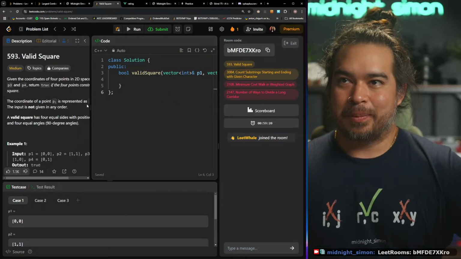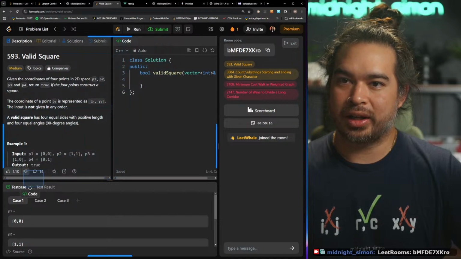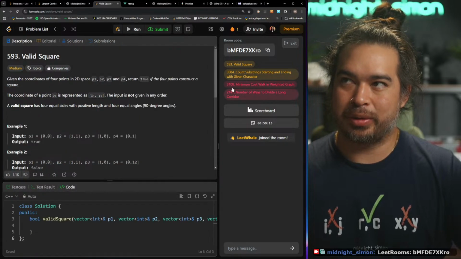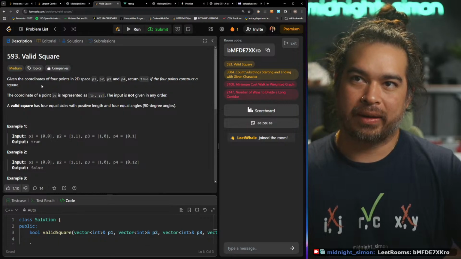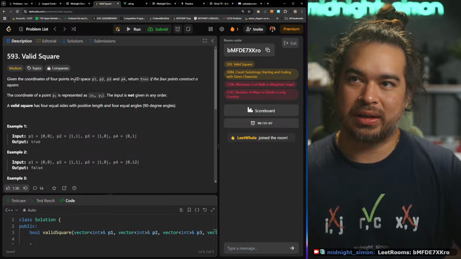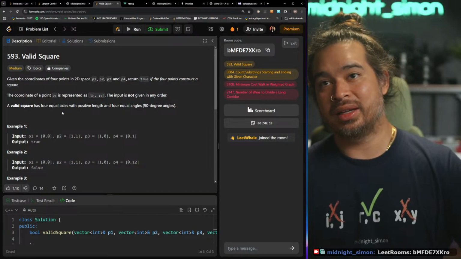Alright, I'll attempt Q1, valid square. And I'll move my code down here so we can keep this stuff up there. Given the coordinates of 4 points in 2D space, P1, P2, P3, and P4, return true if the 4 points construct a square.